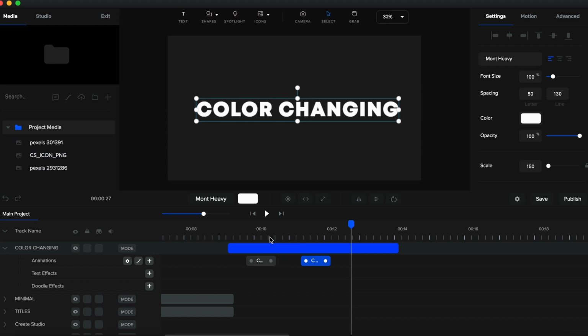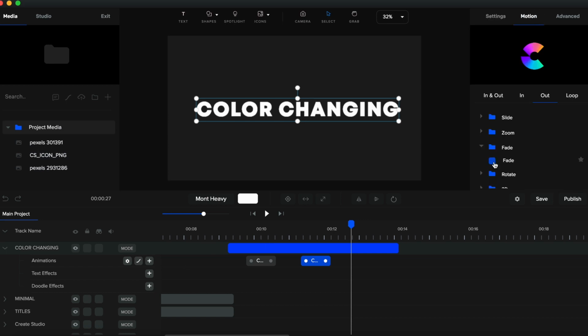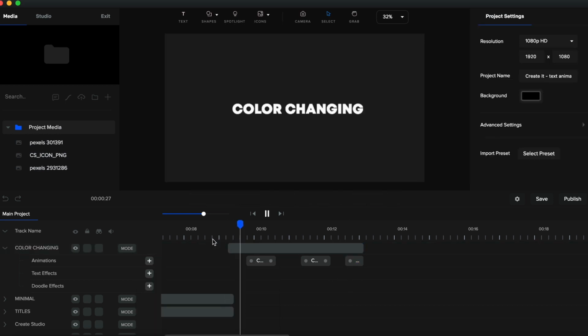As an exit animation for this title, I will go to motion settings and I will set a fade out animation. Let's just make this fade shorter, and adjust the time length of this title like so. And in animation settings, I will make sure to select words. And let's have a look.